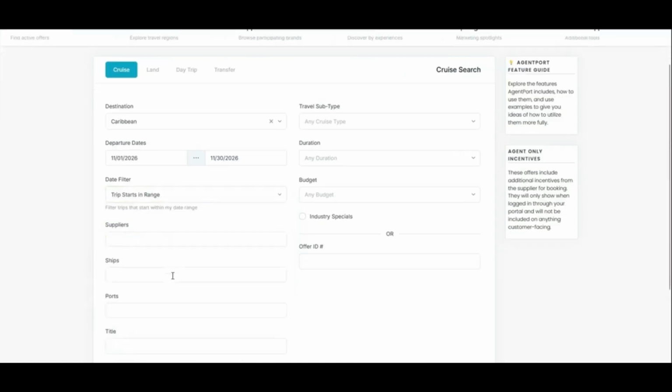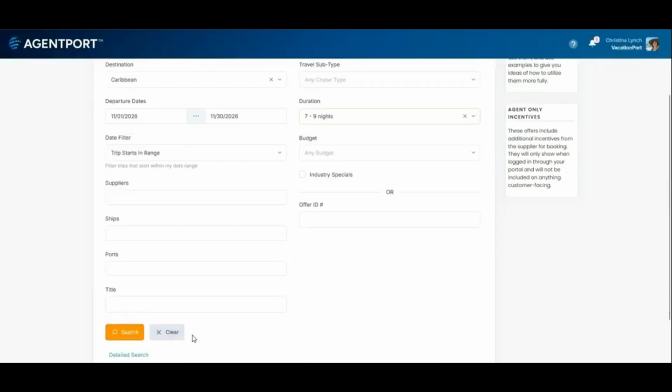I'm going to leave suppliers open. I'll leave everything else open, I think. Actually, let's put in some duration here. We'll say 7 to 9 nights, and we'll go ahead and search.